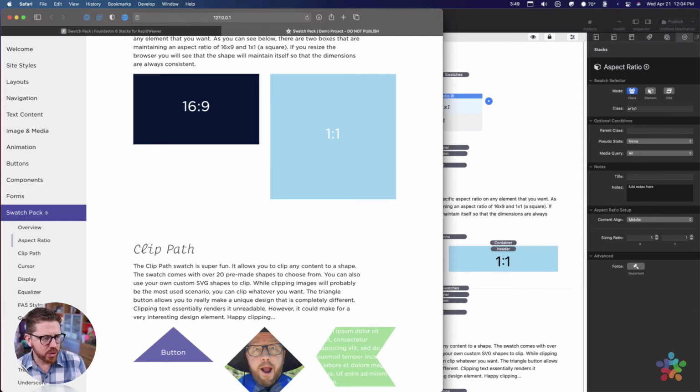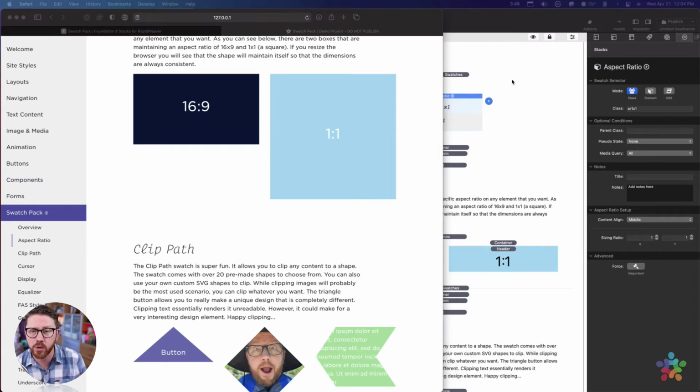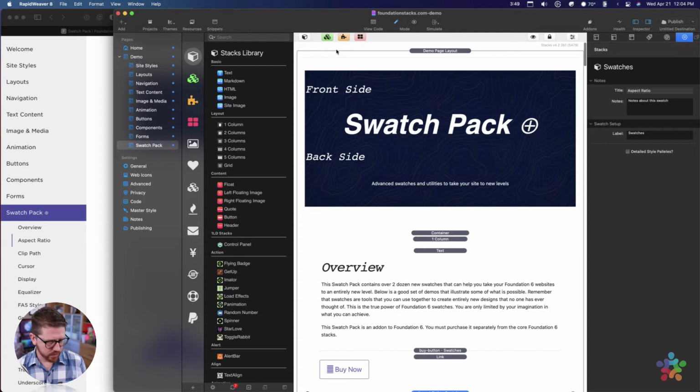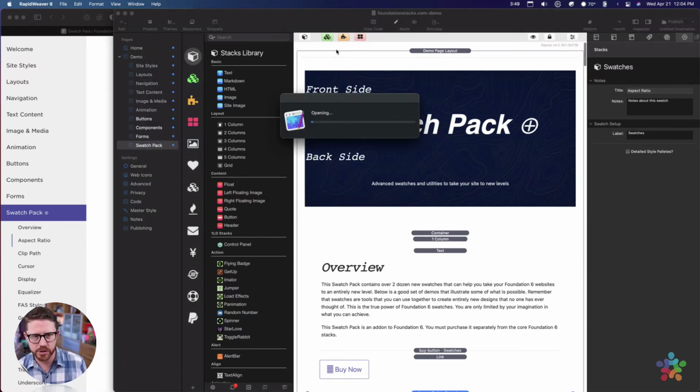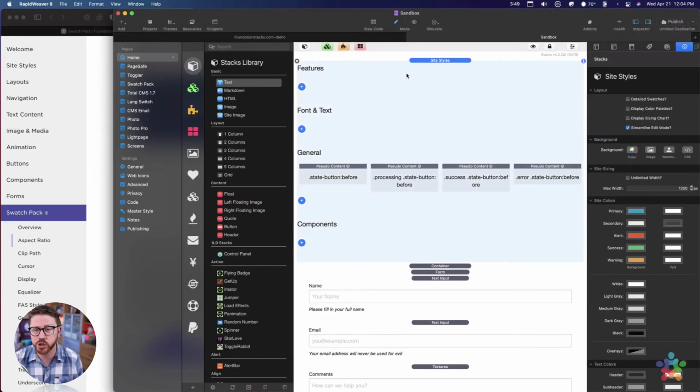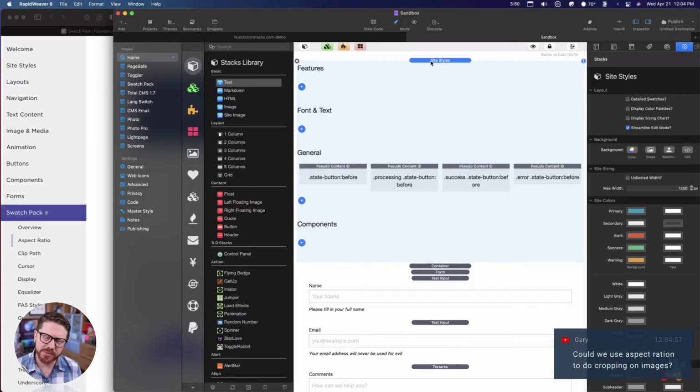Did this replace the whole site styles, or is the site styles then components for more? Okay, great question, James. So let me open up just a simpler project here. I'm just going to open up my sandbox project. So when you purchase the Swatch pack, it doesn't replace site styles. Okay, thank you, James. That was a really good question, actually.